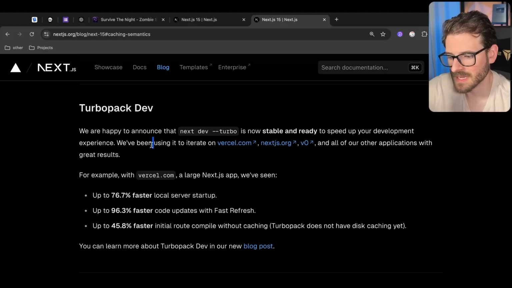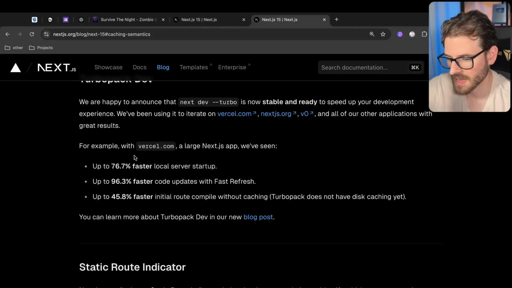Prior, Next.js had some performance issues running locally, like the dev server, you could just feel it going slow. You'll save a file and it takes seconds for the page to refresh. I'm guessing using Turbopack now can really speed that up. And it looks like they gave you a breakdown here. 76% faster local server startup. That's nice. 96% faster code updates with Fast Refresh.